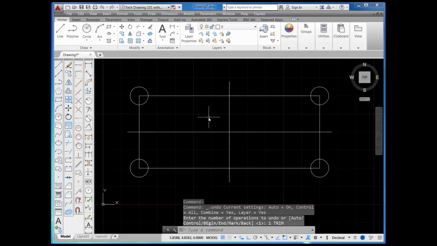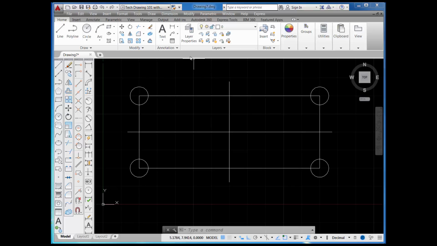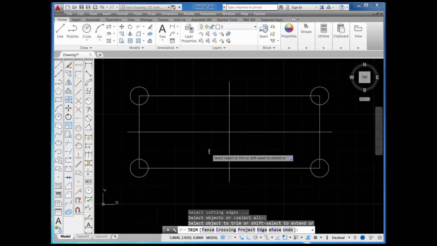I'm going to show you a quicker way to use the trim command, and this is what I usually teach my students to do. I'm going to pick on the trim command, and at this point when it says select objects, remember what it wants are cutting edges. So instead of picking individual cutting edges, I'm just going to press enter. When you press enter, that makes everything a cutting edge. So I didn't select a cutting edge, I just pressed enter after I started the trim command.